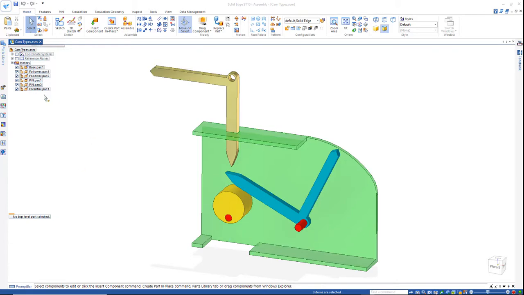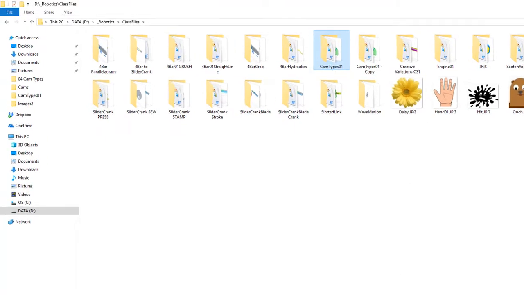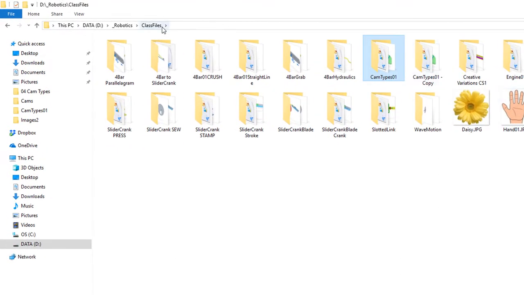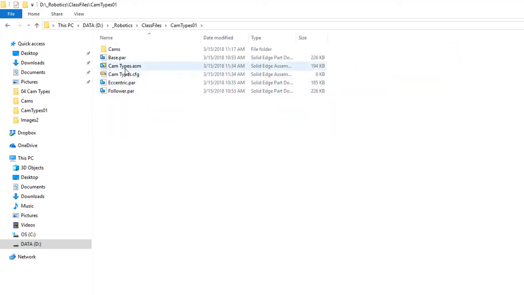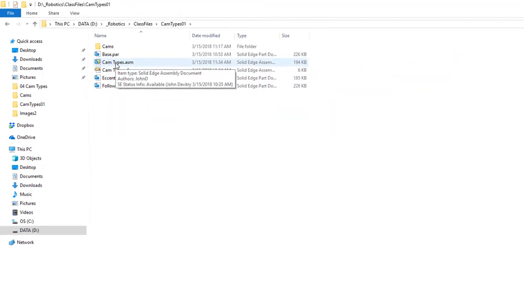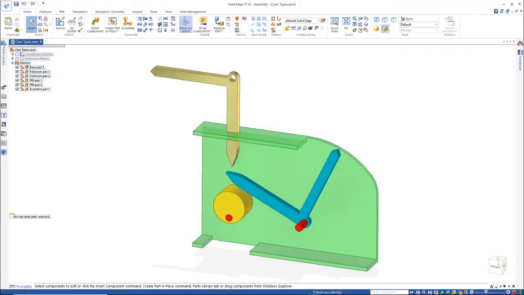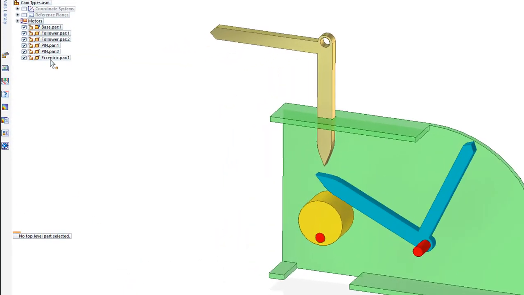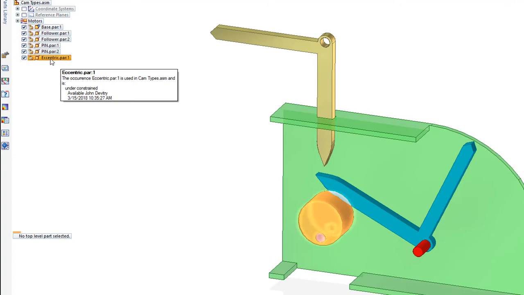Now, I'd like to start by modifying this eccentric cam. So go out to your class files, and under class files you'll see a folder, cam types 01. Double click on that and open the assembly, cam types. And I'm going to start by modifying this eccentric cam.